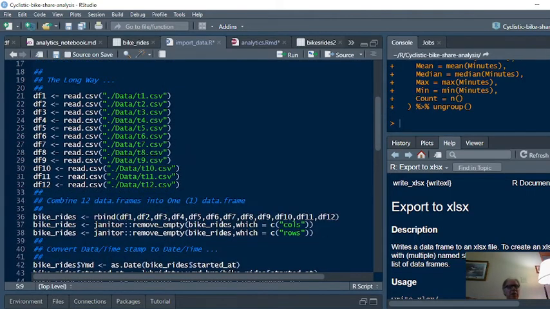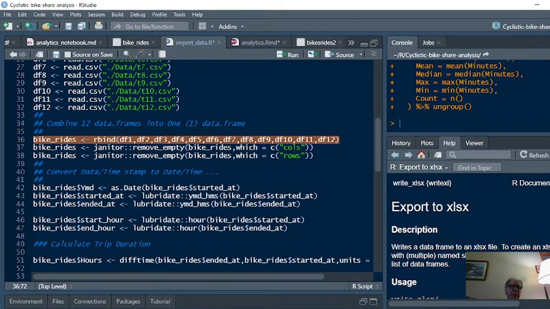Clean out the environment, load all 12 monthly data files, and convert them into a single data frame. Do some quick cleaning of rows and columns, making sure there are no blank rows or columns. Then we come down here and pull out the year-month date, creating a year-month field from the start date. Right now, when you first import them, they're character fields.